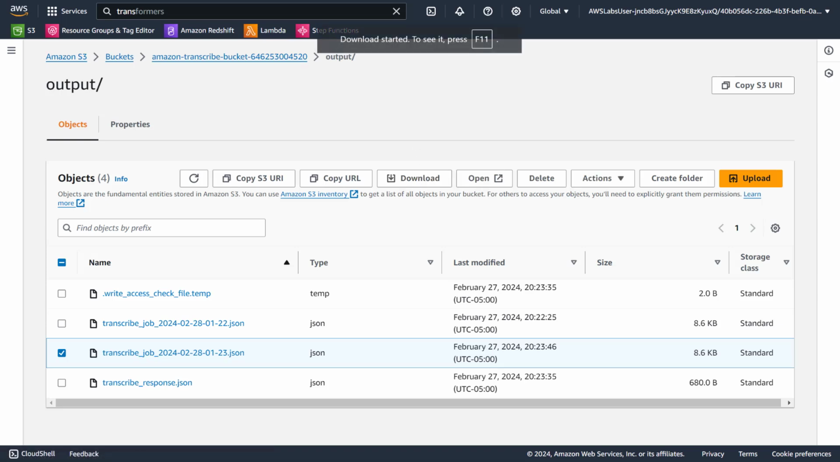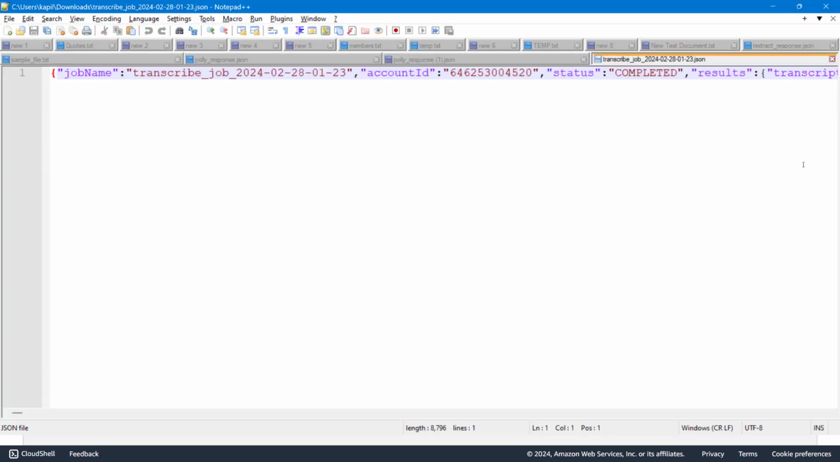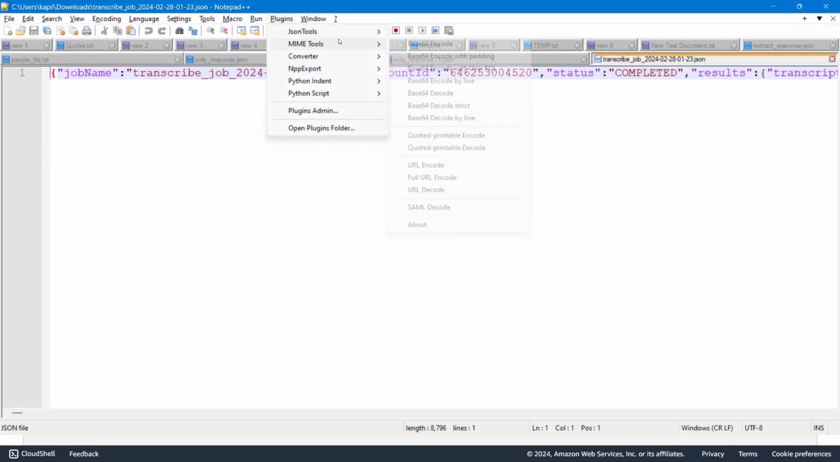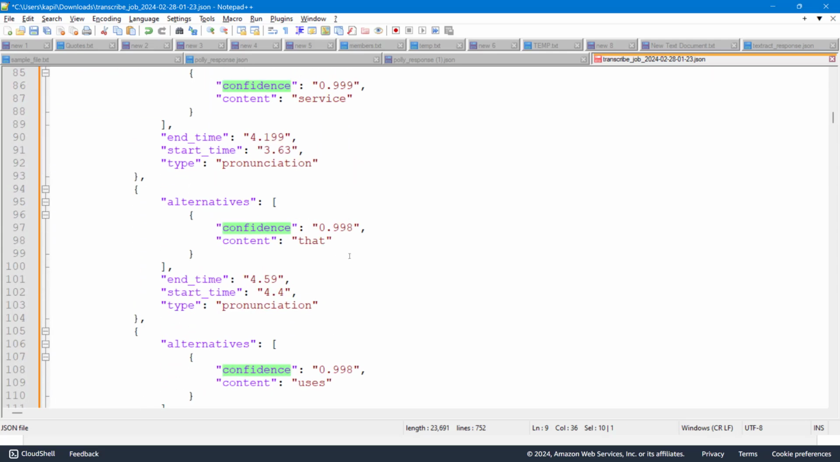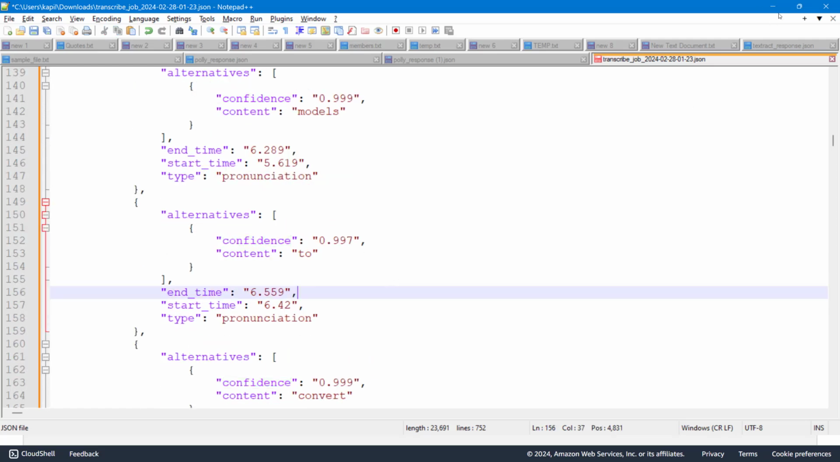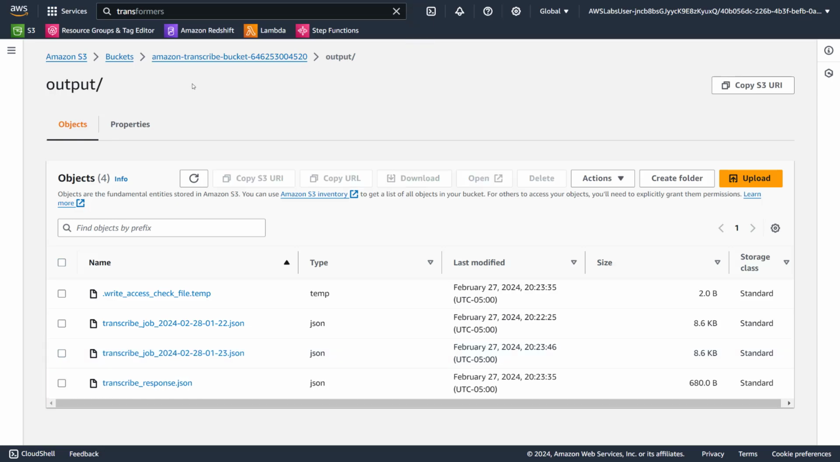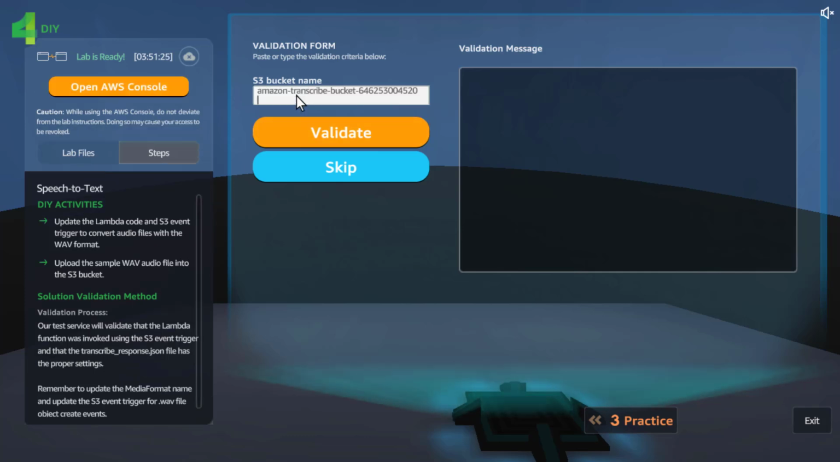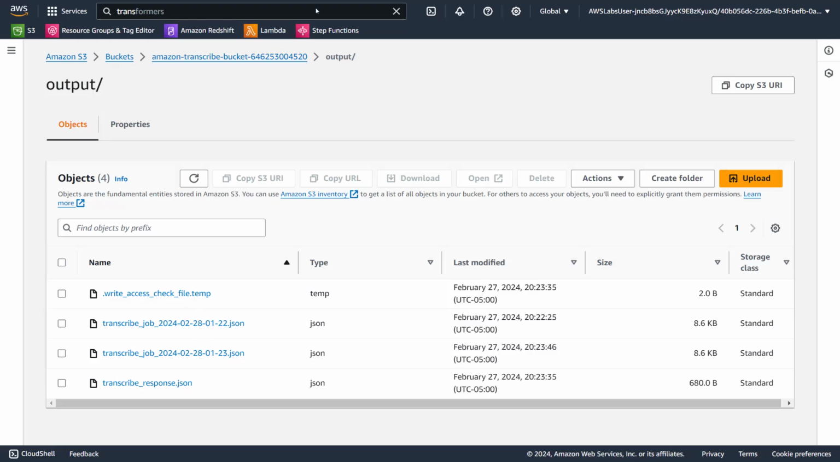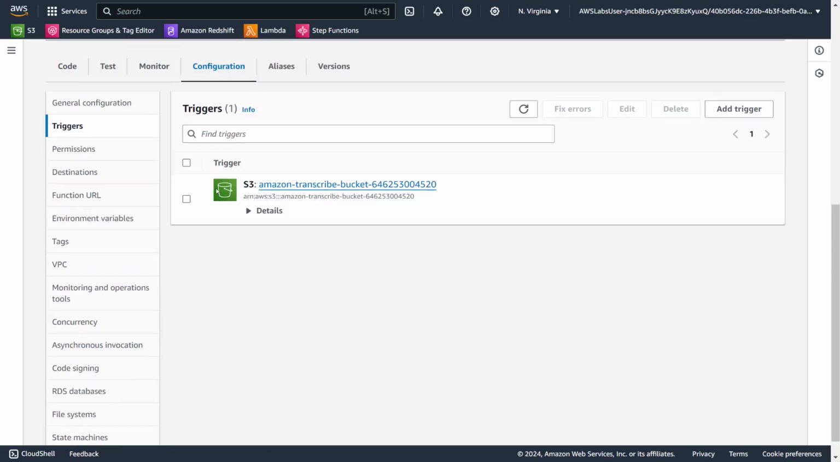Okay, so if I go ahead and open that, this is the file. So as you can see, the confidence, for them it showed 1, and for us it's not even showing 1, it's 0 point something. It's not that confident, huh? But that's all right. So that's about the practice lab. Let's go to DIY, and they want the bucket name. That is the bucket name. Update the Lambda code and S3 event trigger to convert audio. Wow, it's just basics. Same thing. Whatever we did for MP4, they want us to do it for WAV.